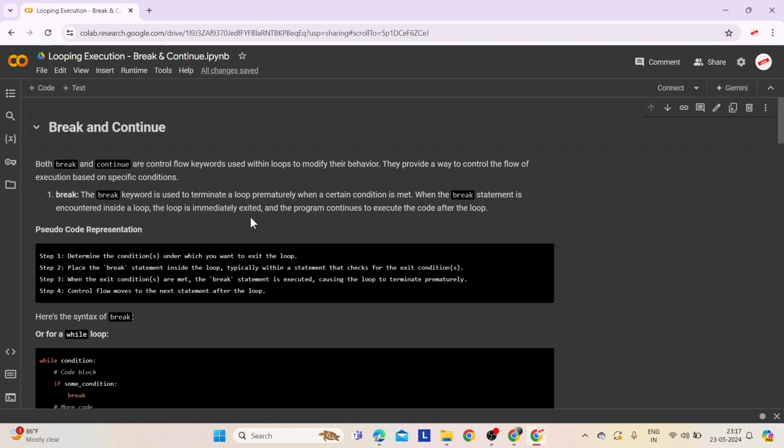The break keyword is used to terminate a loop prematurely when a certain condition is met. When the break statement is encountered inside a loop, the loop is immediately exited and the program continues to execute the code after the loop. Break exits the loop entirely. Let's look at the pseudocode representation of it.